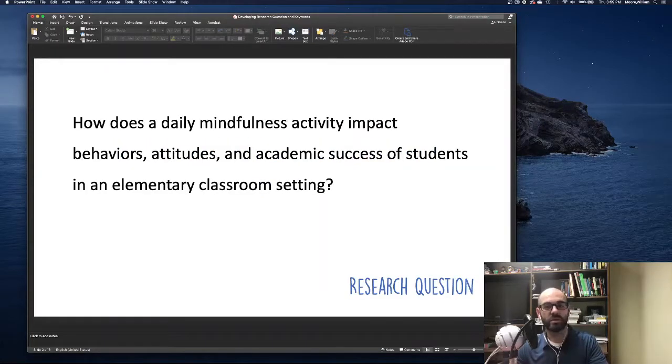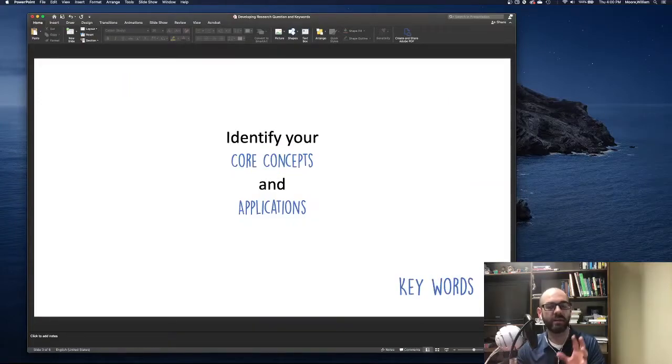We're going to start off with a research question. It's a pretty basic one. Probably looks very similar to the one that you've written or something that you've been thinking about. And we're going to use that to identify our core concepts and our applications.